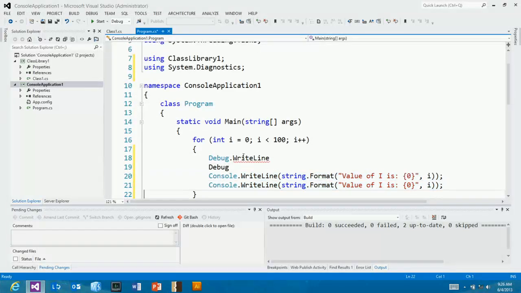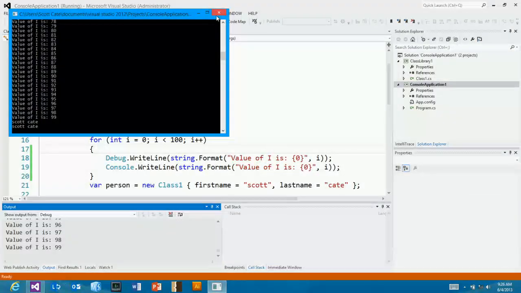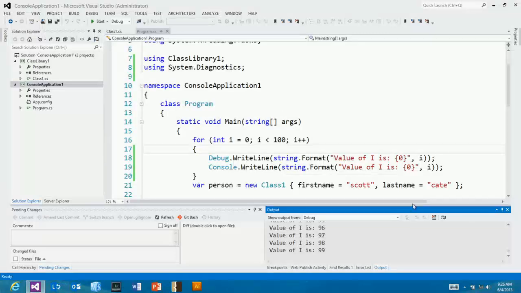copy this for the sake of time. Debug.WriteLine will actually write to the Output window, where Console.WriteLine will actually write to the window that's running. The benefit and the difference, let me just F5 to run this, and then close this. When my console is gone, I can always come back to my output window. So the output window persists, right? So there's a difference there, and just know that sometimes you can write stuff to the output window.